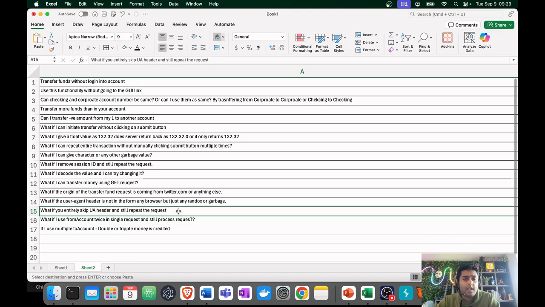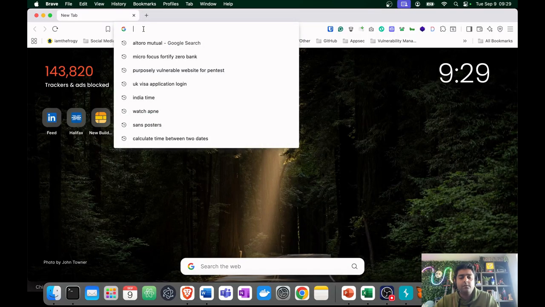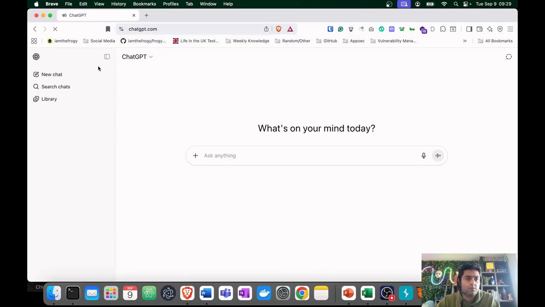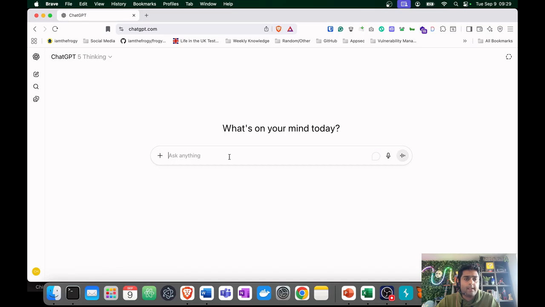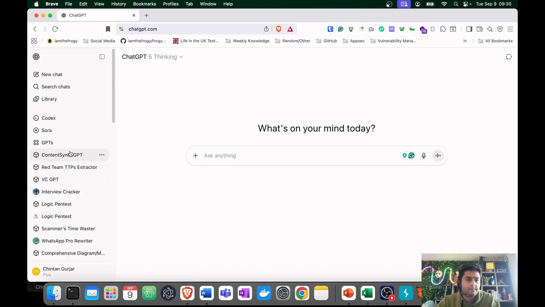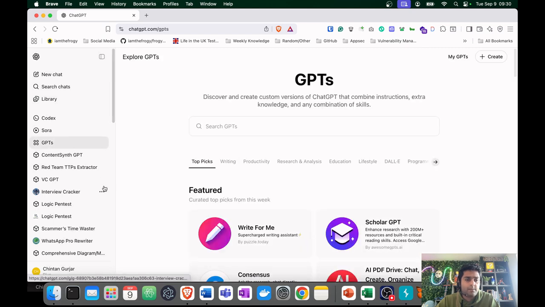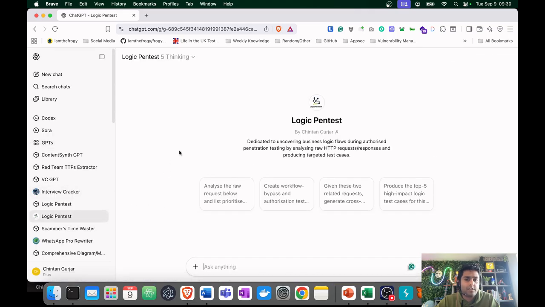Okay. Now I'll also show you what is the last step to this process, which is using an AI. Okay. So for example, if I go to ChatGPT, and I have created my own custom GPT here, which is Logic Pentest. Okay, so what does it do? Basically, it is dedicated to uncovering the business logic flaws just by looking at the HTTP request and response.